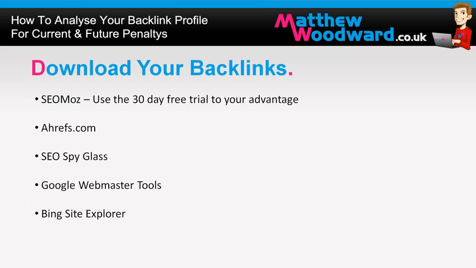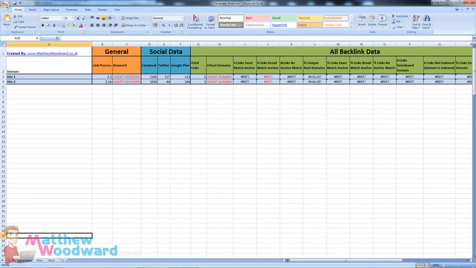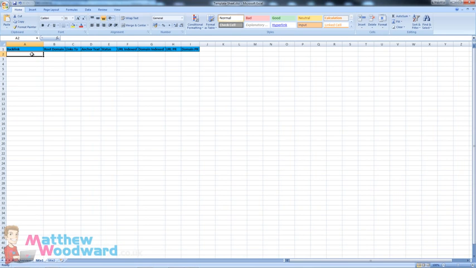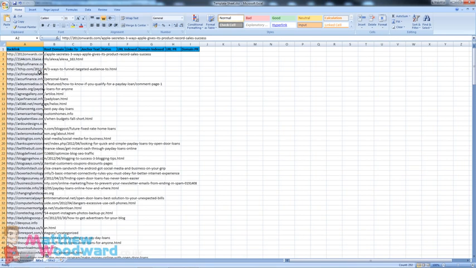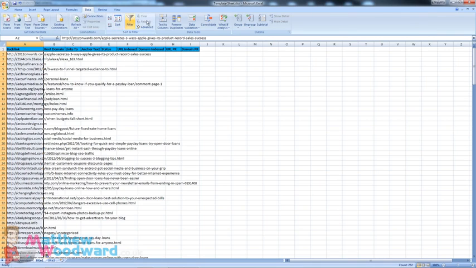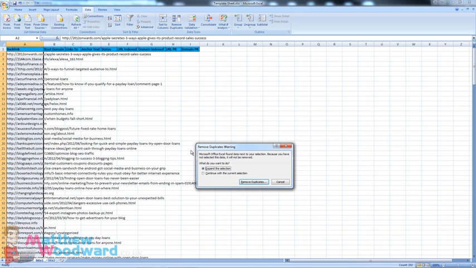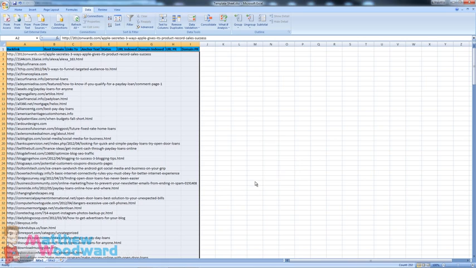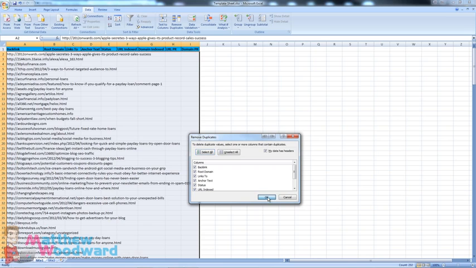Once you have a raw list of the URLs, you can move on to the next step. Download the template spreadsheet from my post on my blog and open it up. Come over to the Site 1 tab down here and paste in your list of backlinks. Once you've done that, come up to Data and remove duplicates. Expand the selection and remove duplicates. And just hit OK.